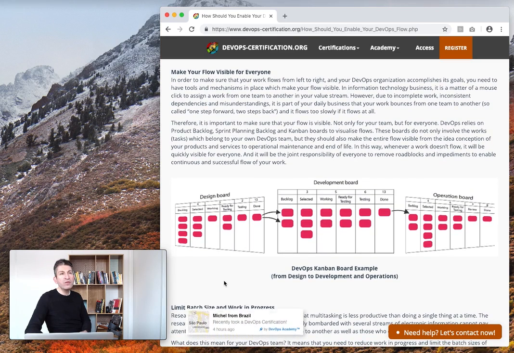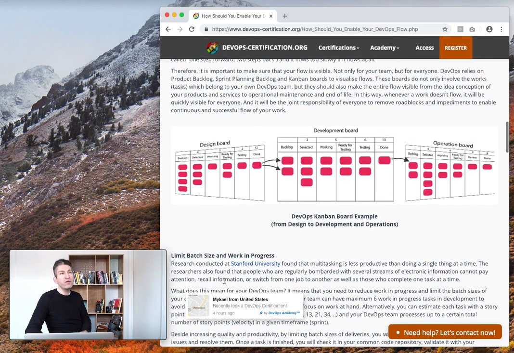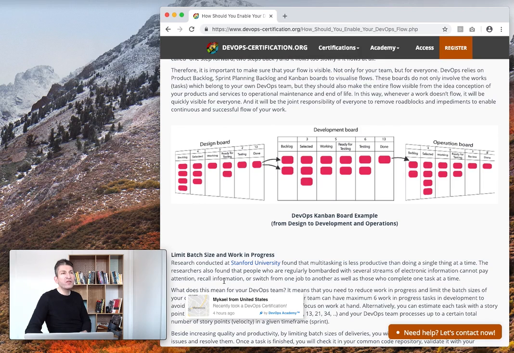In the information technology business, it's a matter of a mouse click to assign work from one team to another in your value stream. However, due to incomplete work, inconsistent dependencies, and misunderstandings, it's part of your daily business that your work bounces from one team to another, so-called one step forward, two steps back, and it flows too slowly, if it flows at all. Therefore, it's important to make sure that your flow is visible, not only for your team, but for everyone.